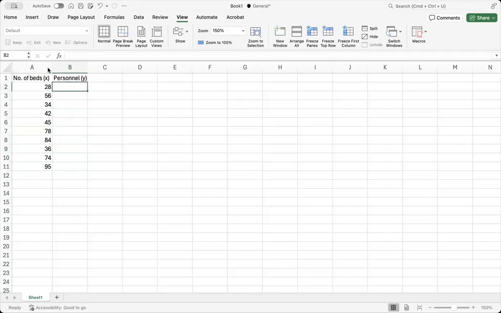Personnel. For personnel, I have 72, 195, 74, 211, 145, 139, 184, 131, 233, and 366. There's my data. Okay, the first thing I'm going to show you is how to find the correlation coefficient. And then we will go over how to create a scatter diagram and find the equation for the least squares regression line.